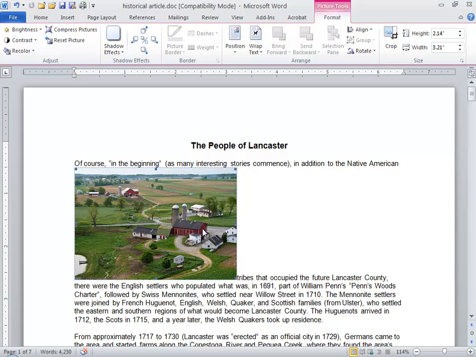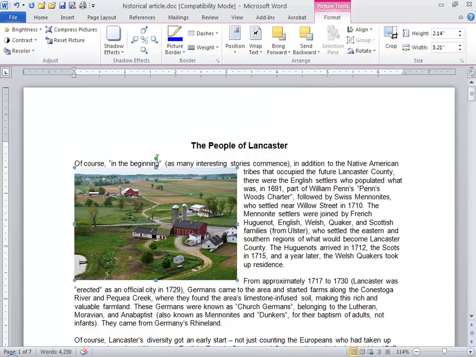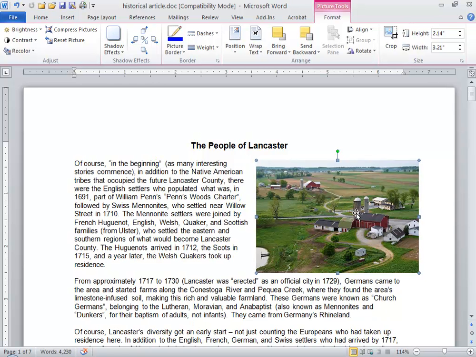To make the text wrap around it, because as you can see now it's splitting the paragraph, all I have to do is click on the picture, go to the Picture Tools Format tab, and choose Wrap Text Square. Now the text wraps in a square shape around the photo, and I can reposition the photo like so.